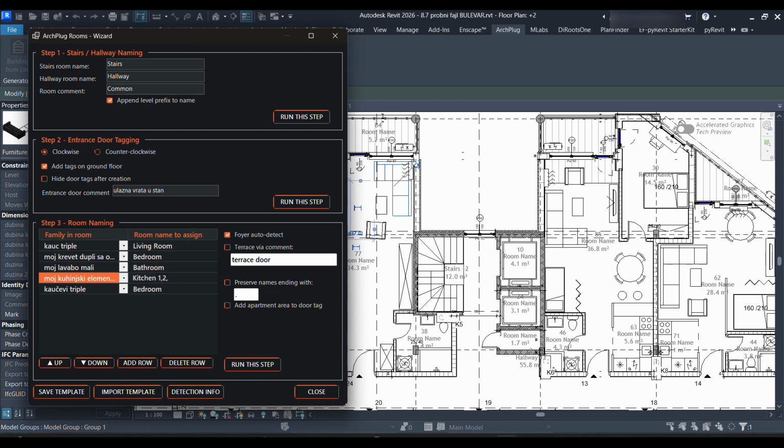Also, if the same family appears in 2 different types of rooms, for example, a bed appears both in a child's room and in a bedroom. But, for example, if the bedroom also contains a couch that's also in the living room, we can use this list to define which of the 2 rooms takes priority. So, for example, if we put this row, this family, in first place, that room will be named with the name that's first on the list.